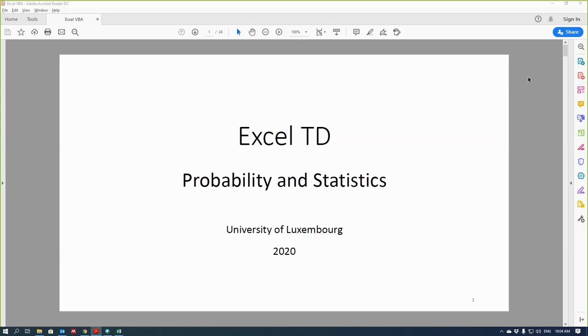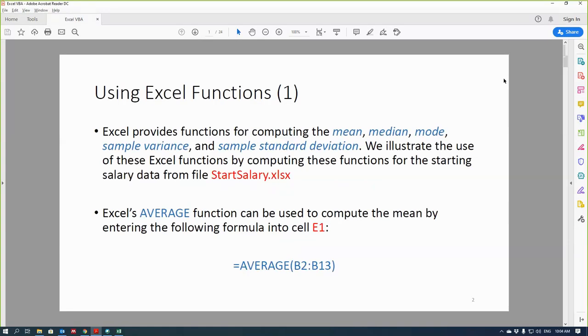Okay, now perfect. Okay, before we jump into Excel, I just want to briefly go through this PDF file where I want to show you which kind of questions you are supposed to be able to solve in Excel. So now let's start. First of all, of course, we want you to be able to use the basic functions to calculate the average, mean, median, mode, sample variance, sample standard deviation, etc. So it's not complicated, it's not rocket science.